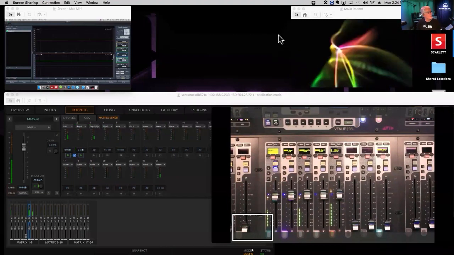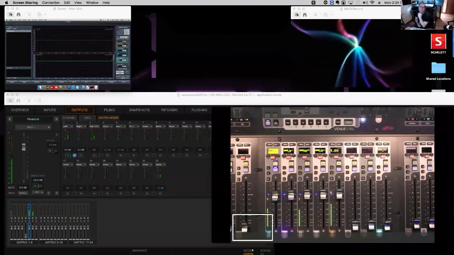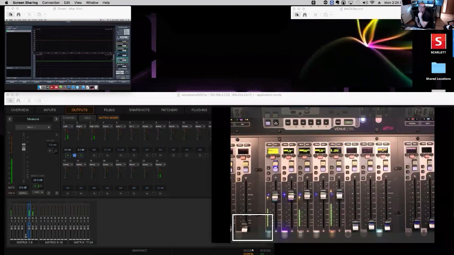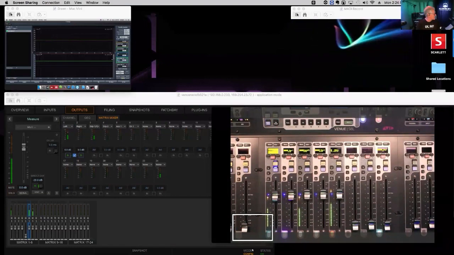Everybody good on that? Is that just going into a little audio interface? It is, yeah, I have it in a Focusrite Dante interface. Cool. Who else? PD, you got a question there?